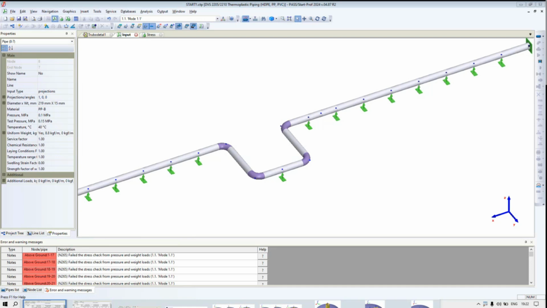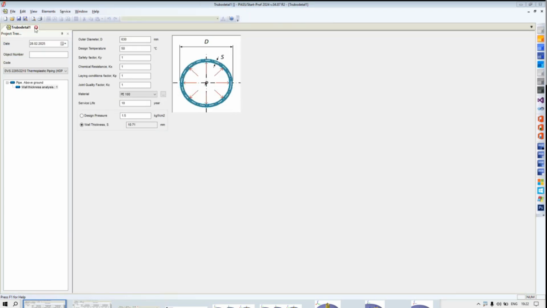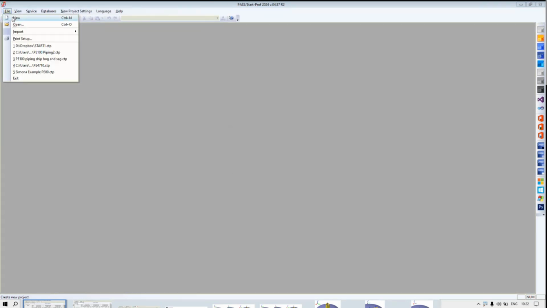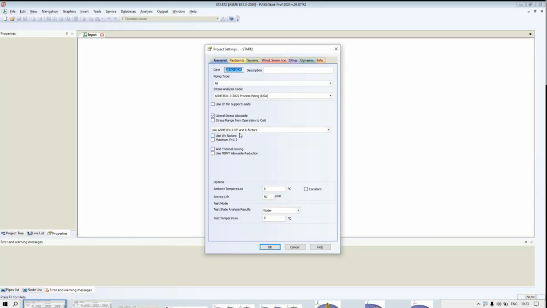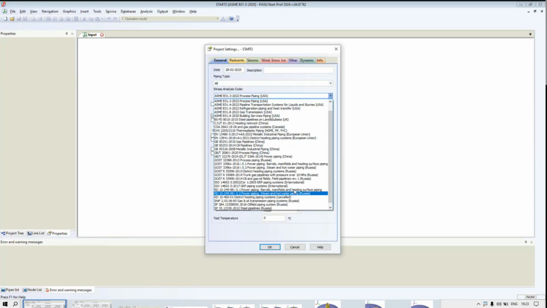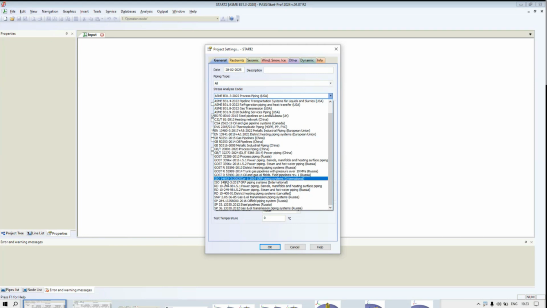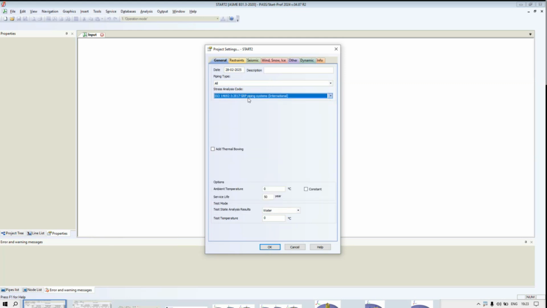Okay, next question. Is the ISO standard also covered for materials? I'm sorry, I don't fully understand your question, but if your question is about the ISO standard for fiberglass piping systems, if we have material properties, then yes, we have. For example, you can select the ISO code. Where is it? Just a moment. Here it is, the ISO code for GRP piping systems.